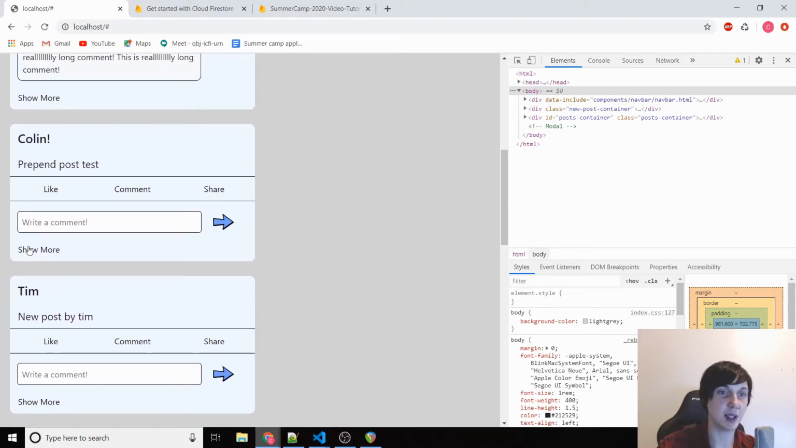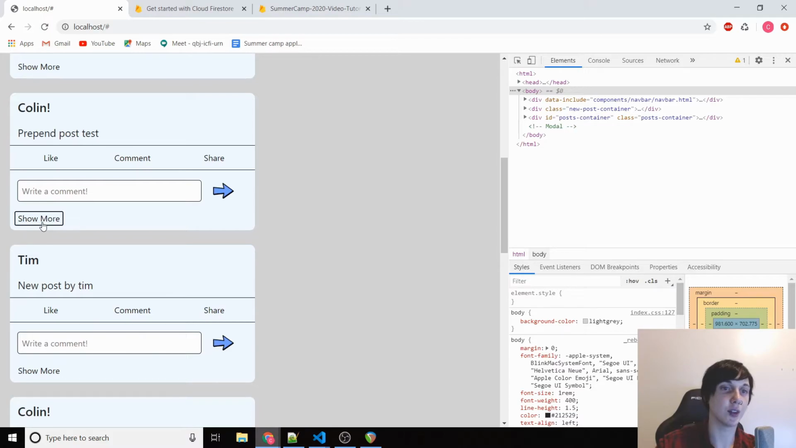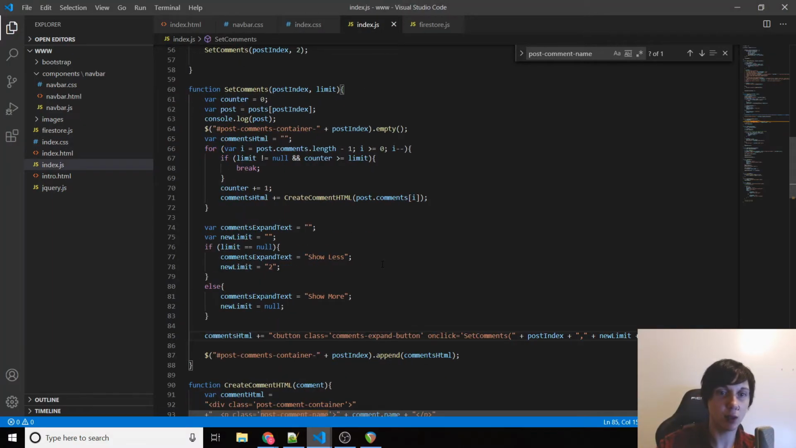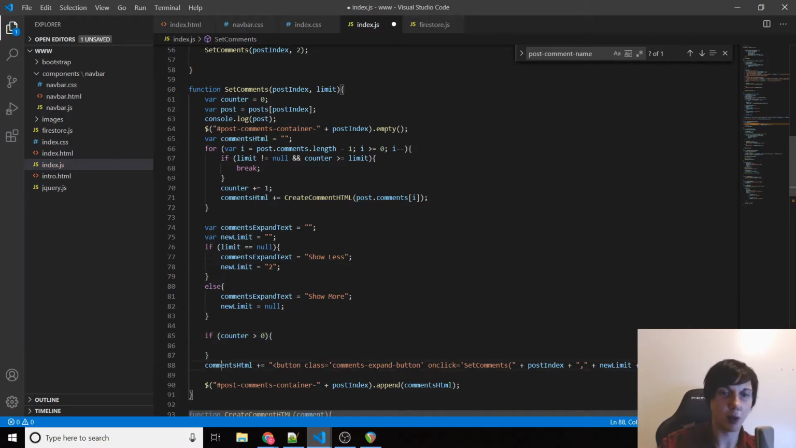Now, technically speaking, it shouldn't display this show more or show less unless we actually have comments, because like this doesn't make any sense. So we can make that change now. Luckily, this is super easy. We start off with our counter equal to 0, and then every time we loop through a comment, we increment it by 1. So down here, we can just say if counter is greater than 0, then we will add this button.